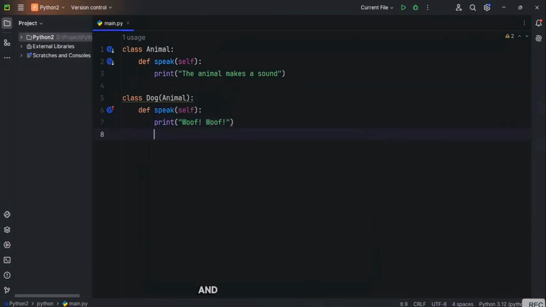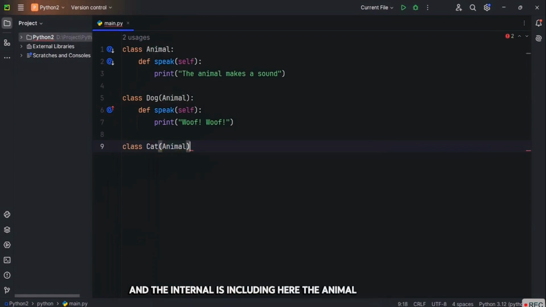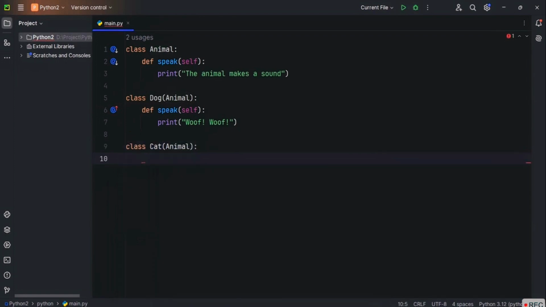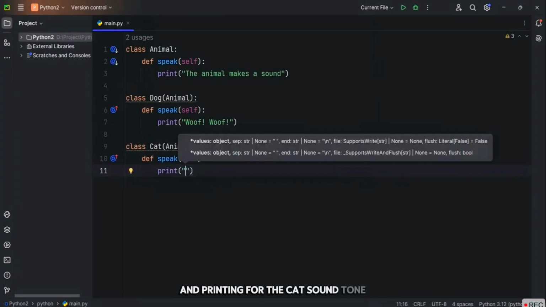Okay, and also in the next line, here I'm creating another class, and the class name I will create here is Cat, and internally I'm including the Animal class. Okay. And using this function and also applying the same method for the speak method. And in the next line, here I'm using a simple print function and printing the cat sound, meow.